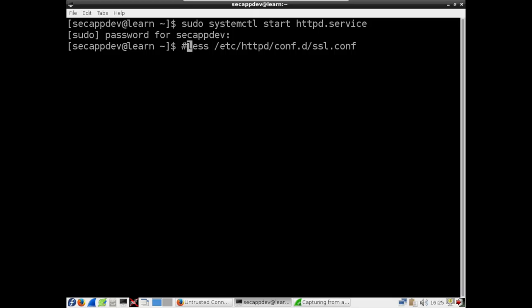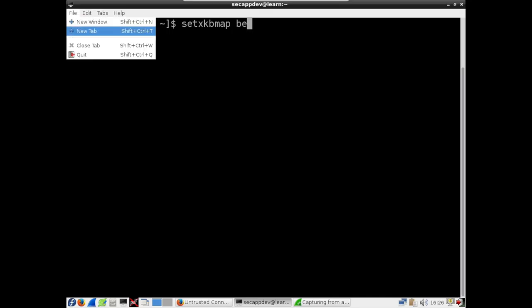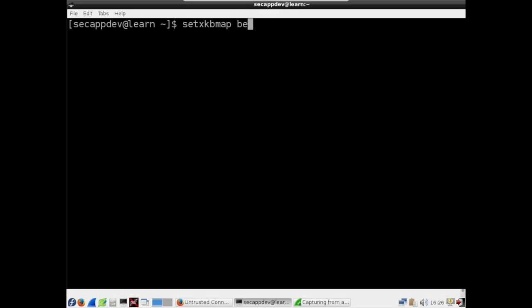This is the command. Which is the command to change the keyboard? Set KBD map space BE. Can you write? Okay, I'll do it. We'll do it like this. No, it's the XKB. Thank you. So, this is one.